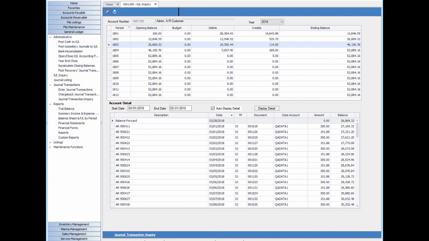I can drill down into a specific period by either clicking on that period within the top portion of the screen, or I can specify a start and end date in the account detail section and click Display Detail button.